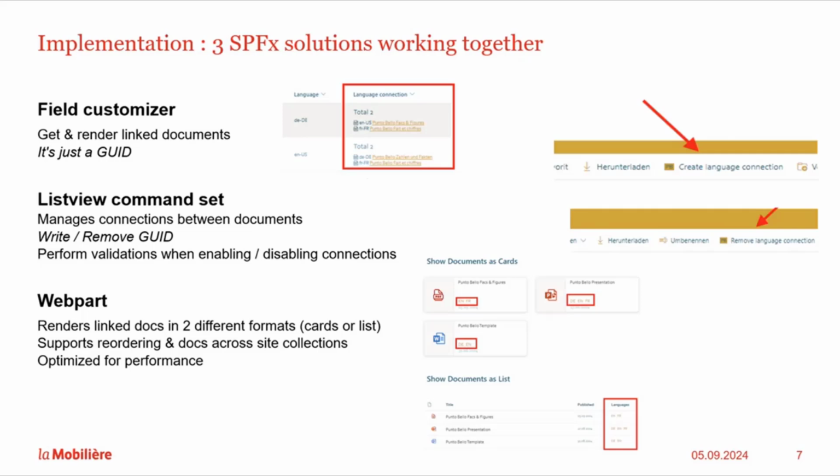When the GUID is the same for two documents, then the connection is established for these two documents. The second solution is a list view command set, which manages the connections between the documents. The list view command set writes or erases the GUID in the field. It also performs various validation. And the third and last solution is the web part, which renders documents either in a card layout or list layout. It supports documents across site collections and is optimized for performance.